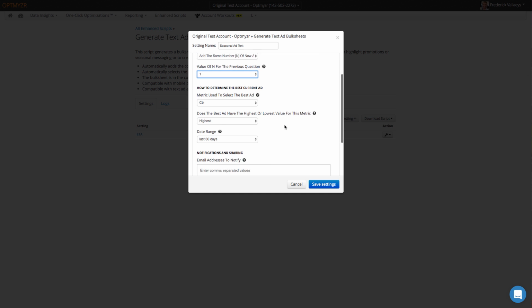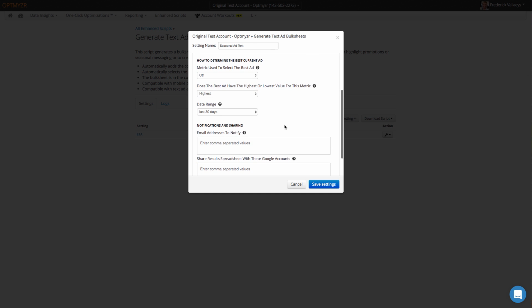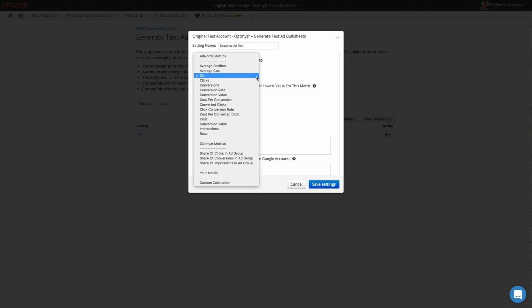And now the next question has to do with how to pick the best current ad. So when we put in the seasonal creative, we probably want to start with the best performing ad text that we have so far. We can decide how we choose that best ad text. It could be an ad that is either the best or the worst based on one of these metrics, or it could use one of the Optmyzr calculated metrics, or you can even do your own custom calculation to use a metric of your choosing.